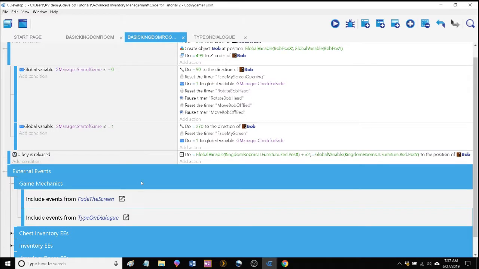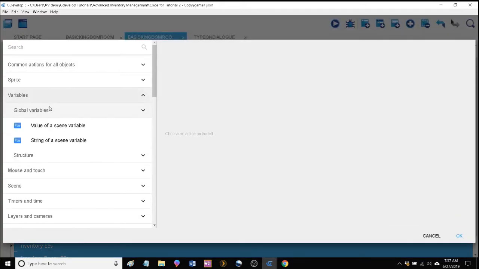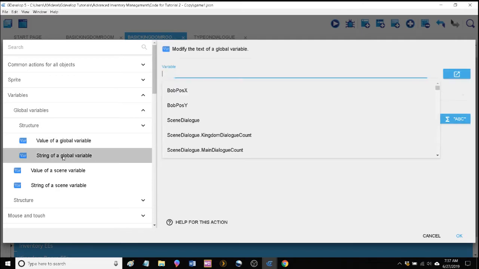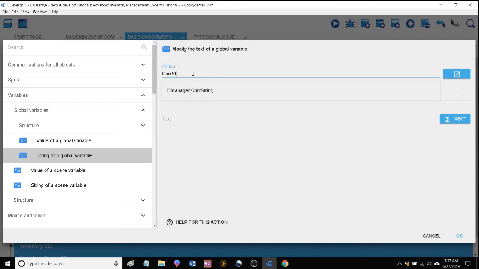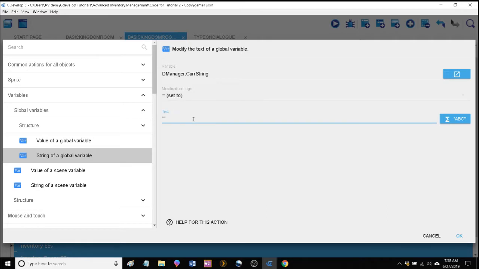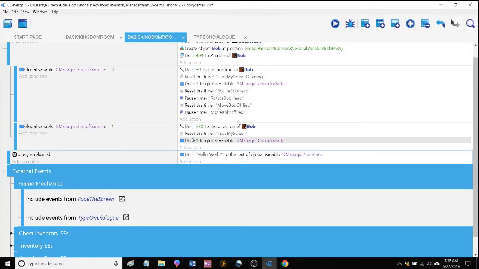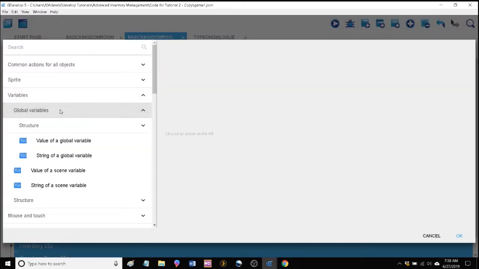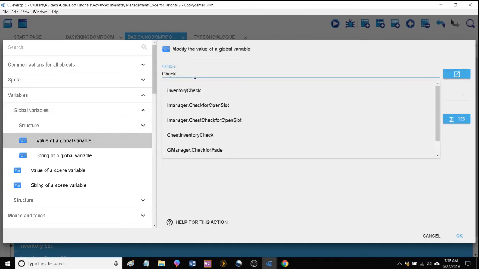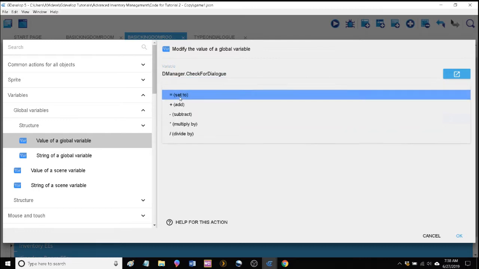Let's go to our Basic Kingdom Room here first. We've got to set this up. We've got this D key is released, which we've been using for testing purposes. Let's keep doing that. Let's delete what's in there now. And let's give our global variable string an actual string. We're going to put some text into dmanager.currentString, and that's going to equal, let's go with the old tried and true programming hello world. So current string now has the text we're going to be working with. Let's execute our trigger variable here, value of a global variable, and that's check for dialog equals 1.